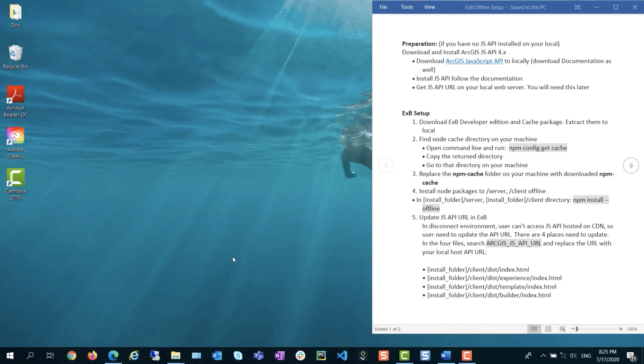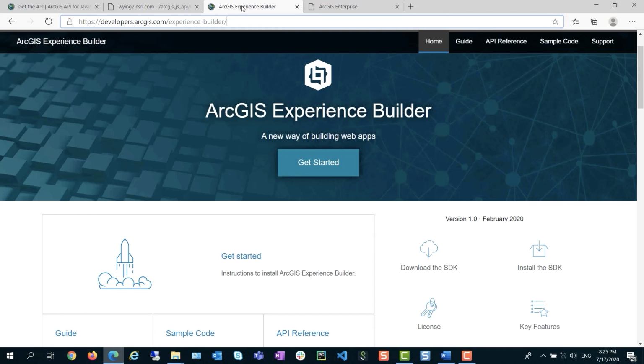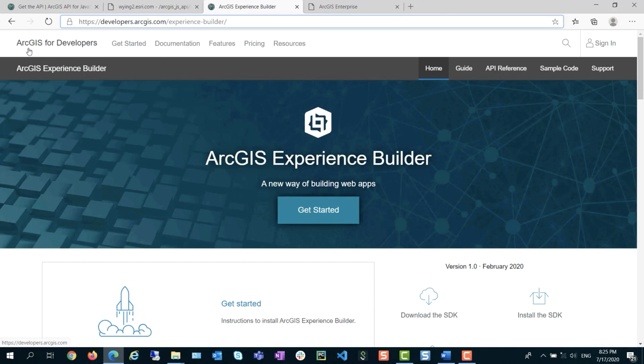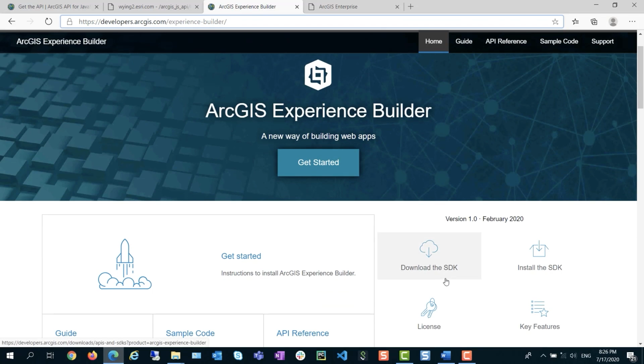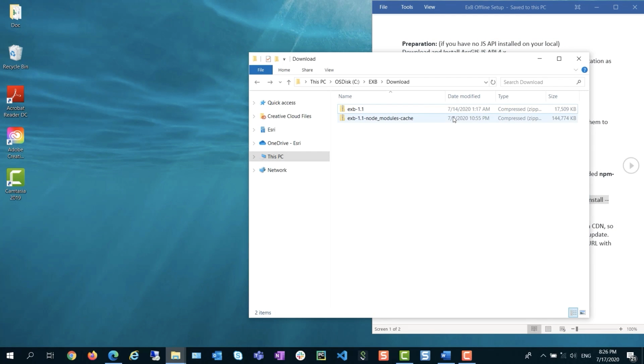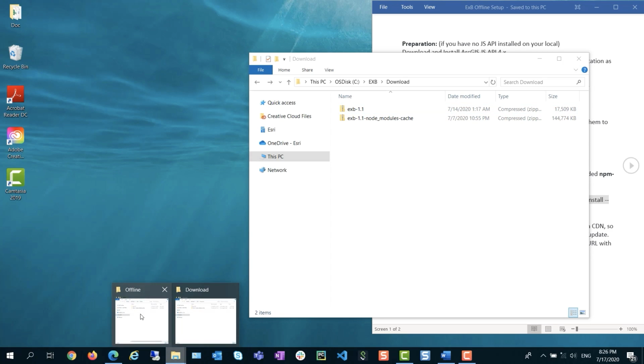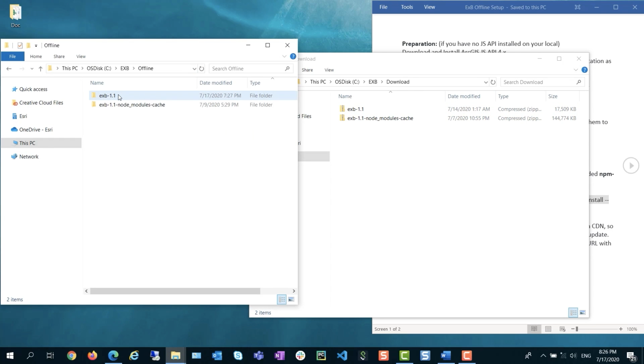The Experience Builder offline setup process requires you to download the developer edition as well as the node cache package. You can download both at the ArcGIS for Developers site by finding Experience Builder. I have these two files downloaded in advance and extracted them locally. So this is the developer edition, and this is the node module cache.